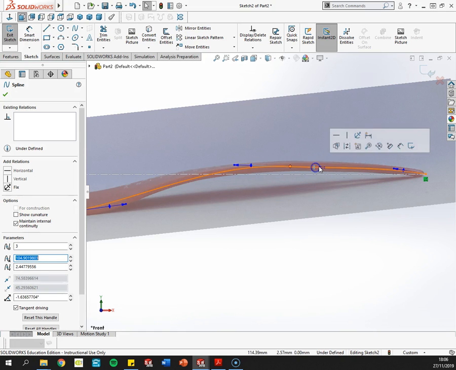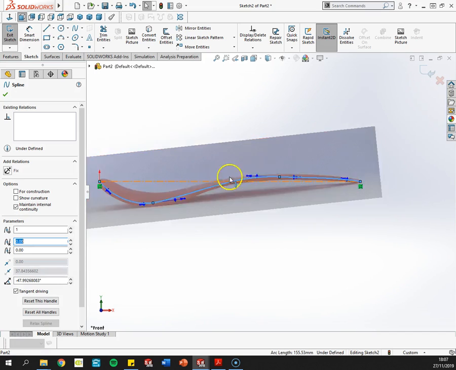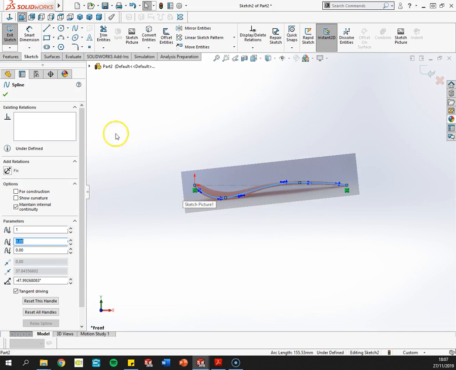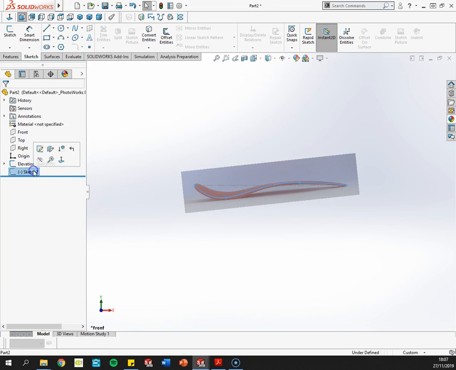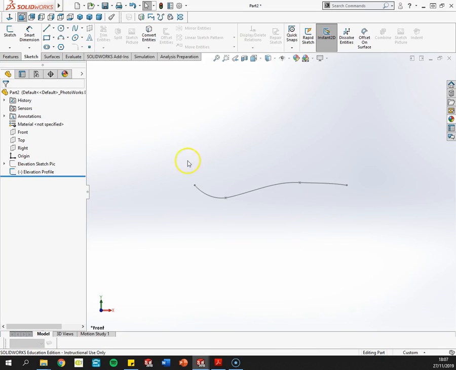You know, I could be messing with this for ages, so I think I'll just leave it at that. I'm not going to fully define it, so I'll just call that elevation sketch or elevation profile, so I don't get confused between the two of them. Right, now I'm going to turn that sketch pick off. It's not deleted, it's still there.